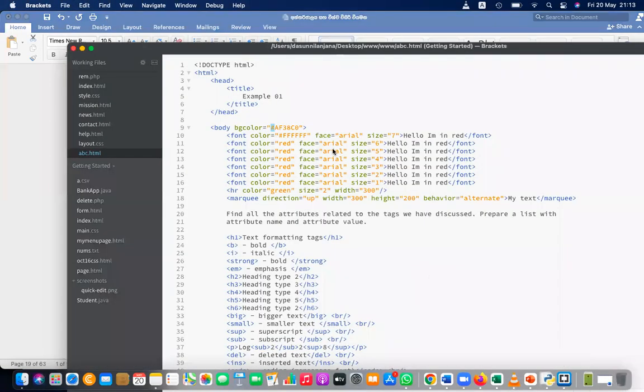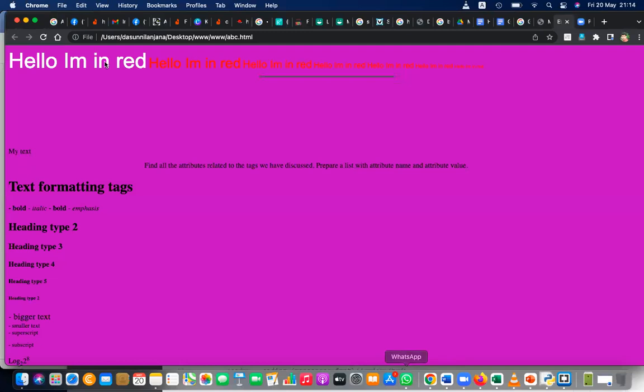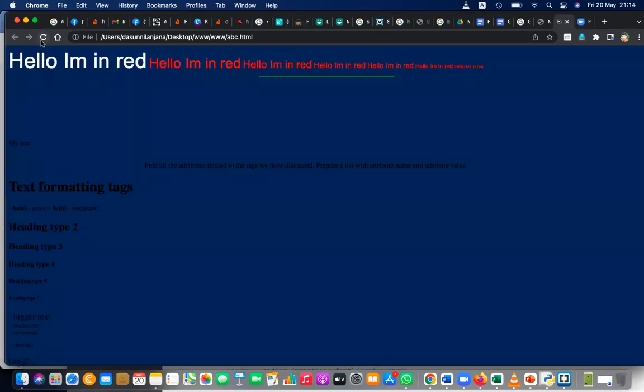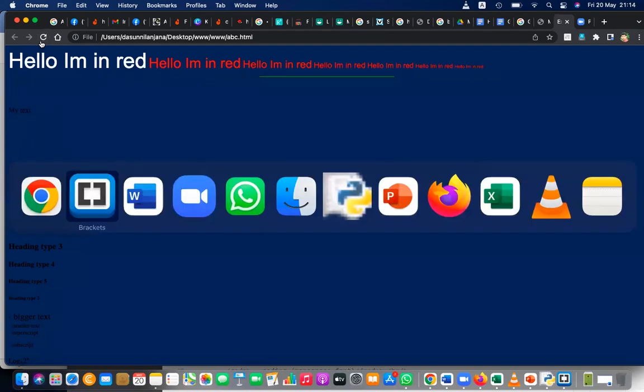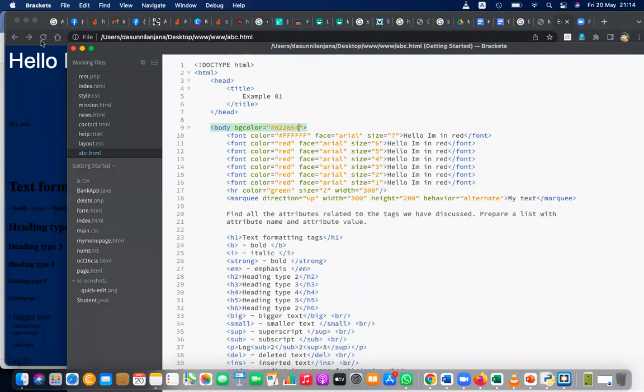Right, let's try this. You can even apply it as a font color, hash then the code, or you can apply it as a background color. So let's apply it as a background color, save it, and refresh, and then you can see it's a very dark blue color. So this is how you find the color. It's a dark blue.